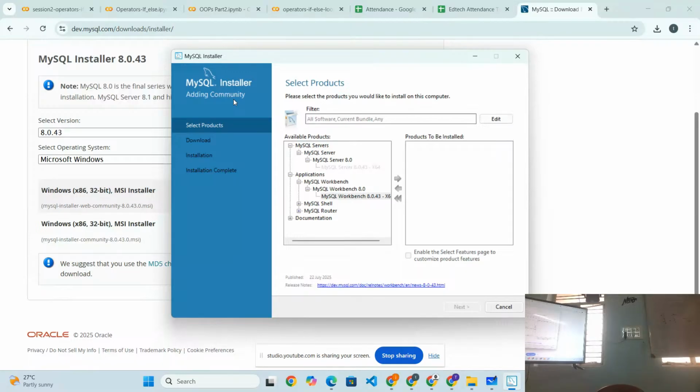Add is out. Go down. This is installed. Okay, so go to applications. Click on the plus one. You can see MySQL Workbench. Go down. Click on it, click on Workbench, and type the right arrow mark. Workbench 8.0.